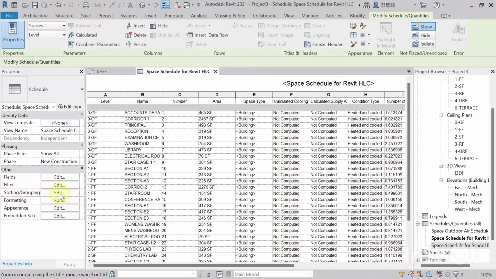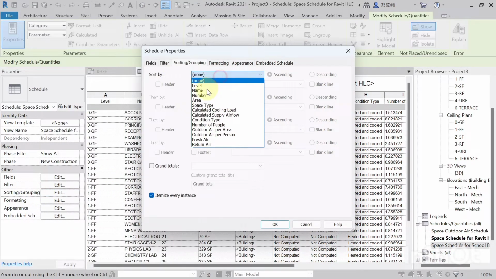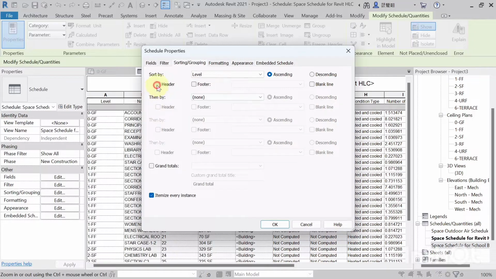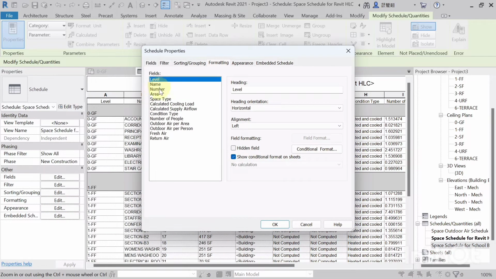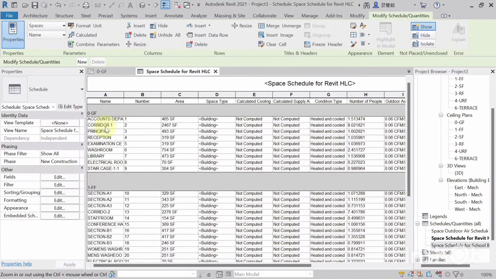So okay, in sorting or grouping, hit on edit type, sort by level. I want to see the level in the header. I want a footer, and in that footer I want to see the total only, then a blank line. Now, after that I want to hide this ground floor which is repeating, because the level is already shown in the header. So in formatting, select the level field, and in field formatting, check hidden. Okay, now see, the level is hidden.